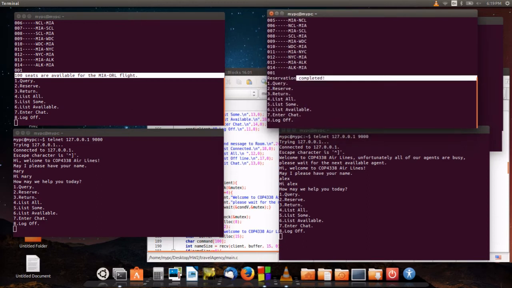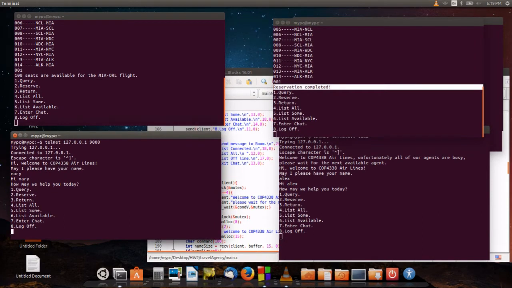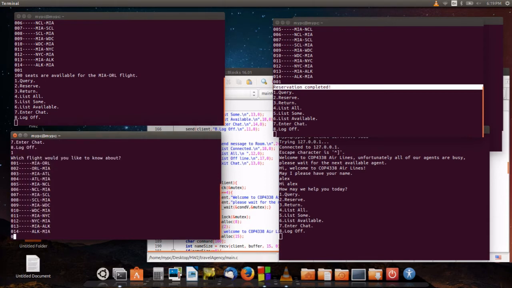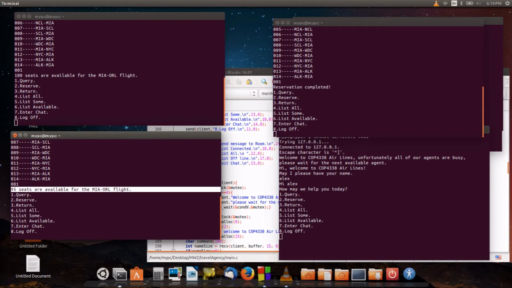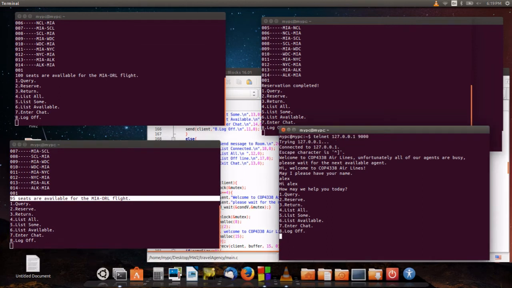So we have this funny message: reservation completed. So this guy just bought 5 tickets. Let's see if it worked. This other guy here, he's gonna make a query, you know, and 95 seats. So basically, this guy bought 5 from 100, so it's 95, if my math is correct.